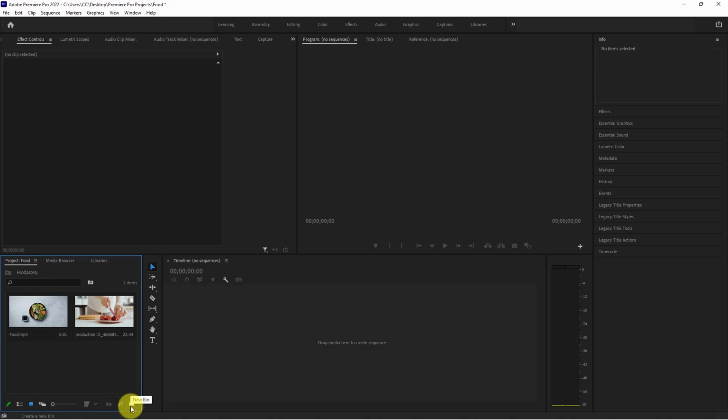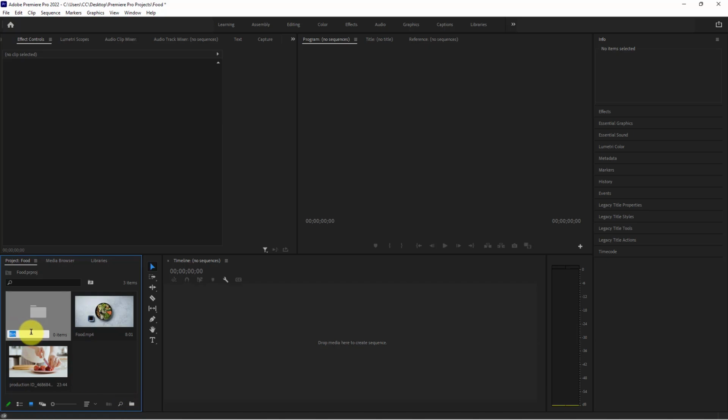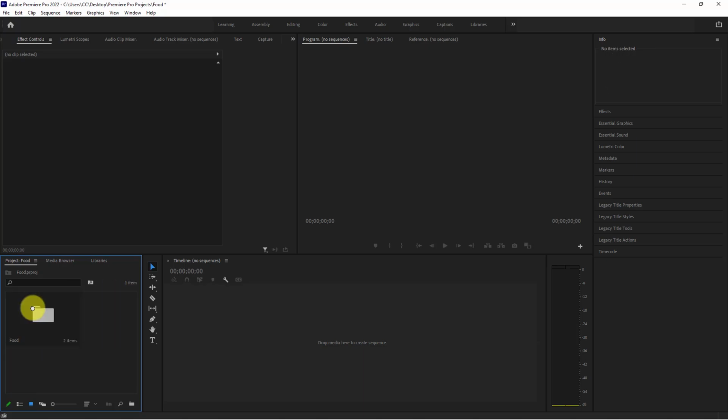So I'm going to choose this option which is bin. I click there, and you can see I got a new bin. I'm going to give it the name food, and I press enter. So you can see we have a new bin. Now I just drag and drop this video inside, and we have both videos inside this bin. In this way, you can have multiple bins according to your need.